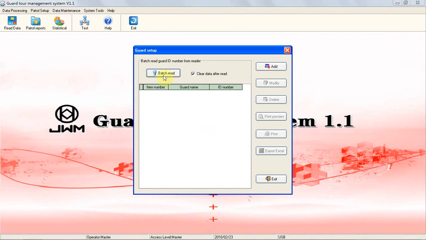Please note, there is a Clear Data option on the right side of the Batch Read button before batch reading card IDs from the reader. If you choose the Clear Data option, that means after batch reading card IDs from the reader, all information will be erased from the reader. If you do not choose that function, all records will still be stored in the reader, and you can still use them in other aspects. In order not to mess up the setup, we recommend you clear data when you batch read data from the reader. Another way to add a guard card ID is to click the Add button.